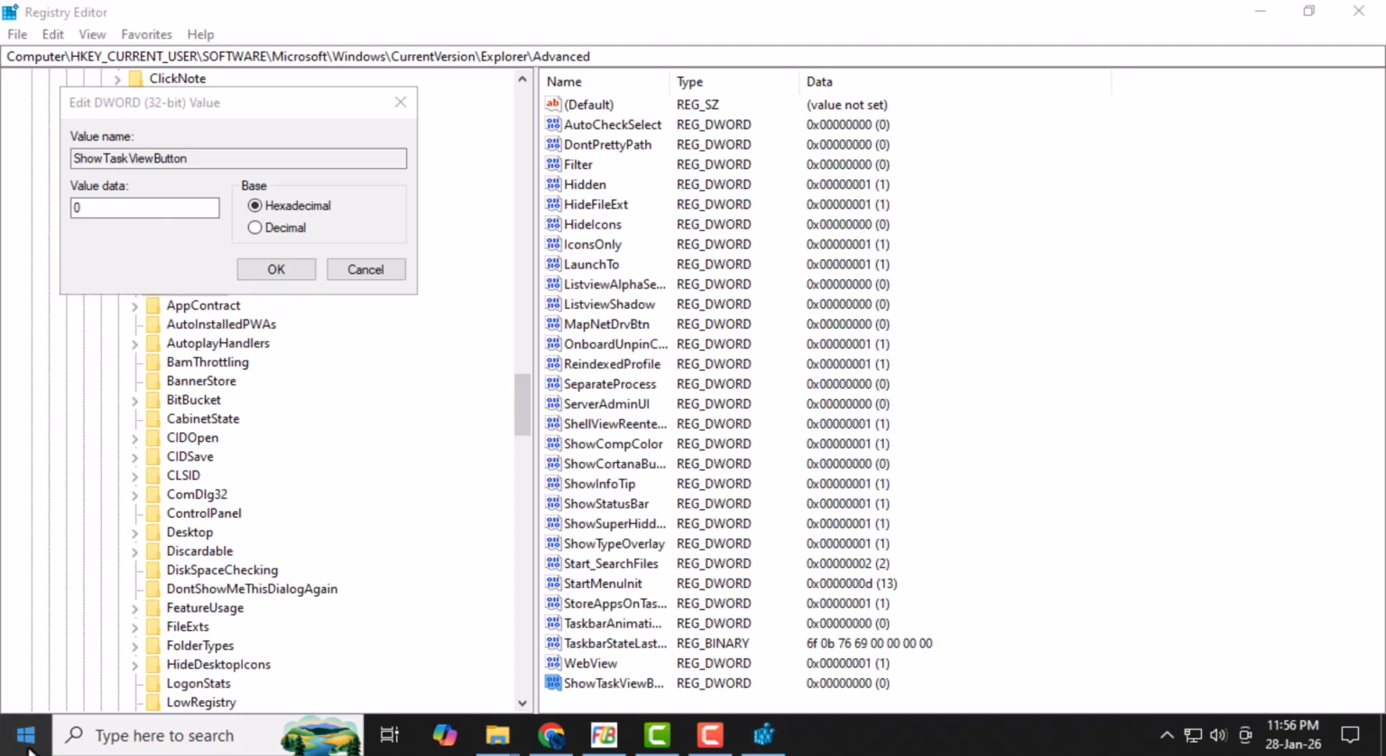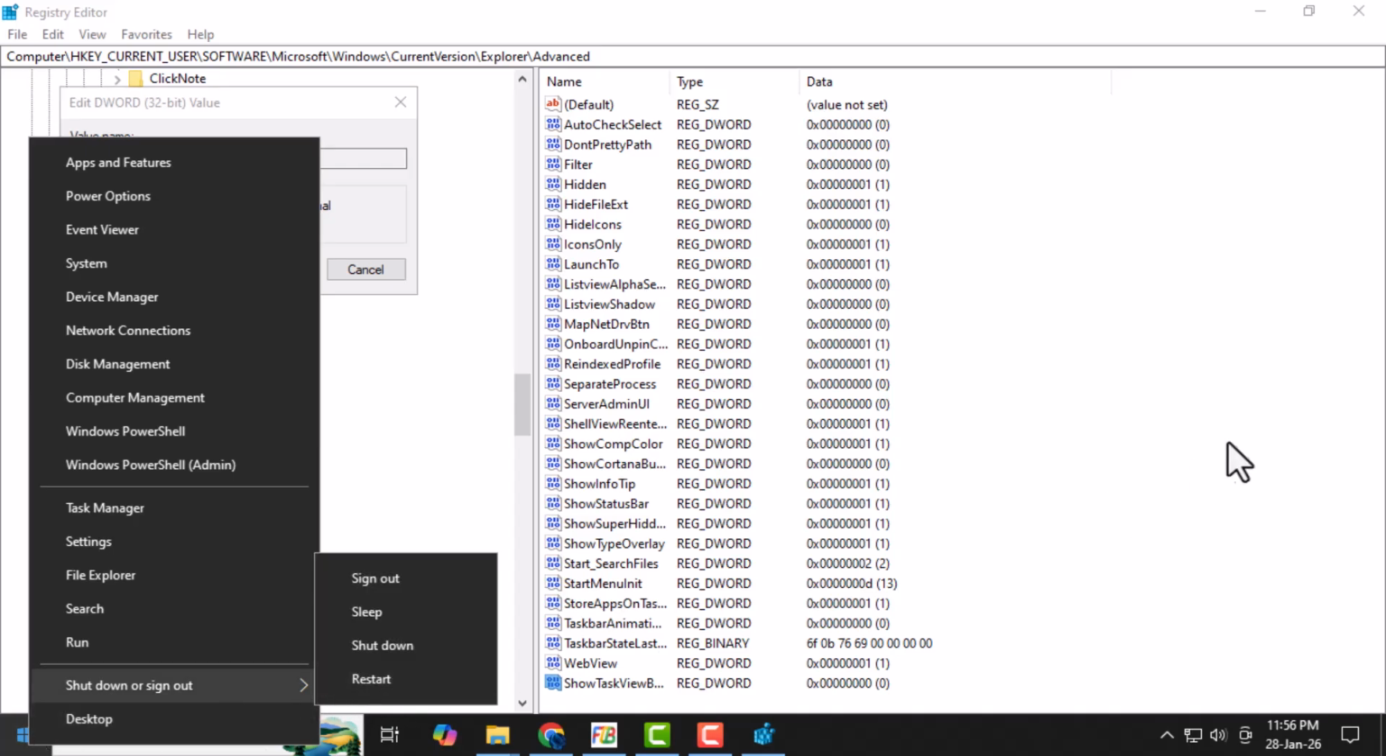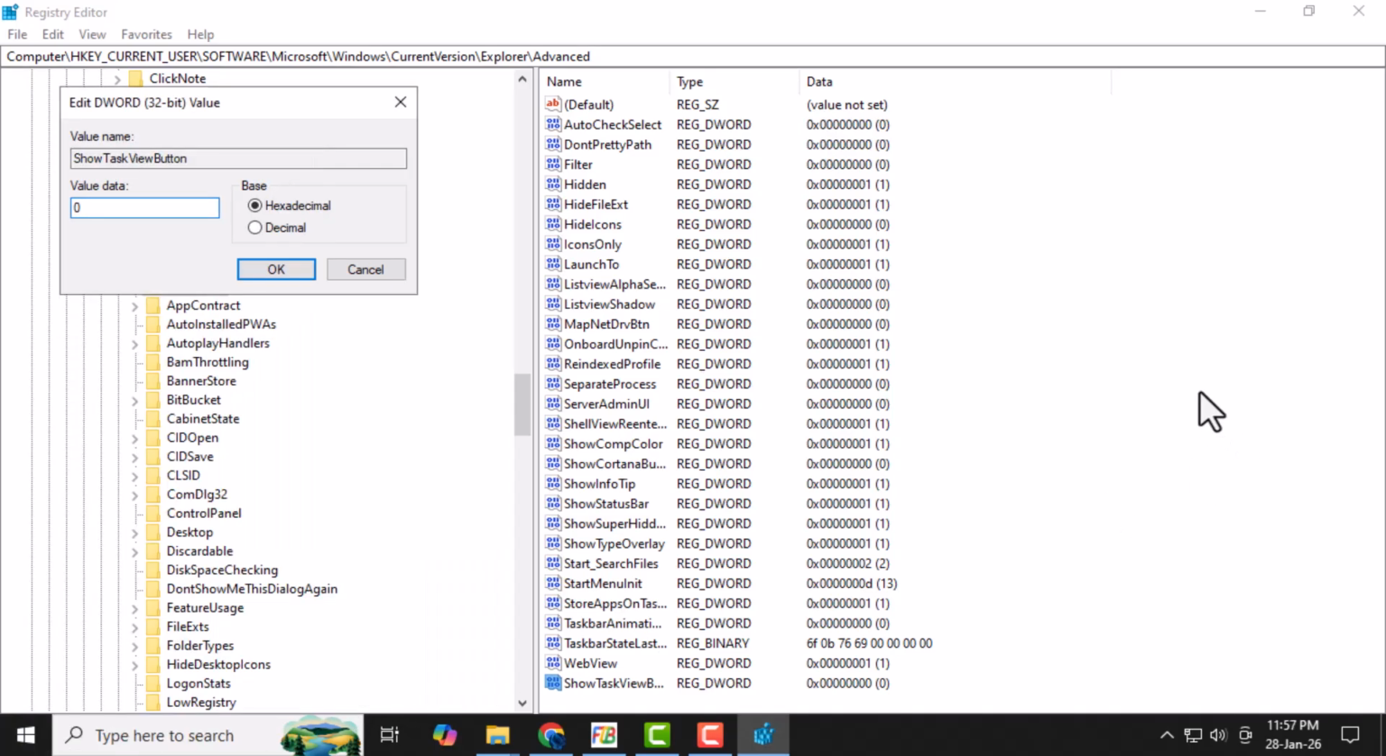Restart your computer to apply the changes, and you'll see that the Multiple Desktops option is now disabled.